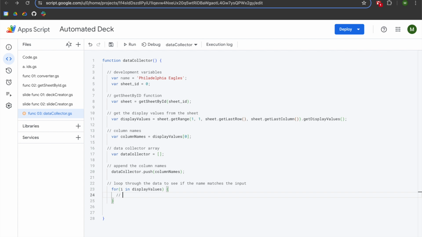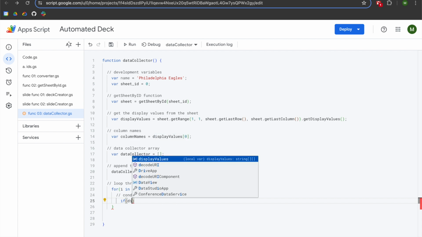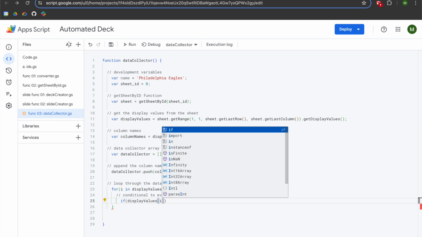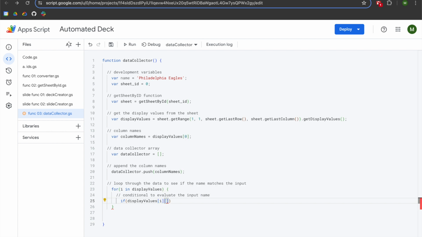We're going to add a conditional to evaluate the input name. We hit enter, hit tab, and use an if statement with an open parenthesis. And we're going to say if displayValues square bracket i, and then we're going to go to the right and add another square bracket and use the number 1.